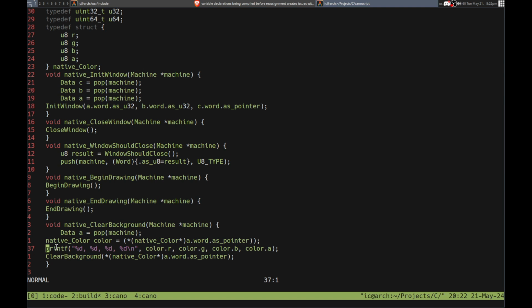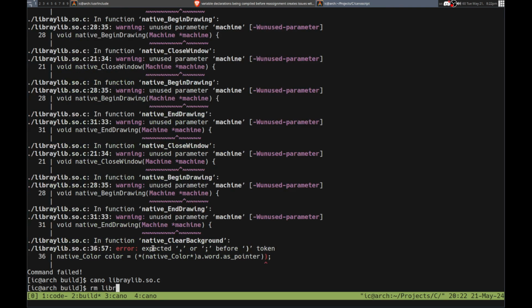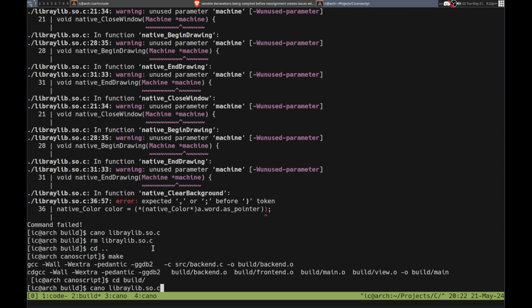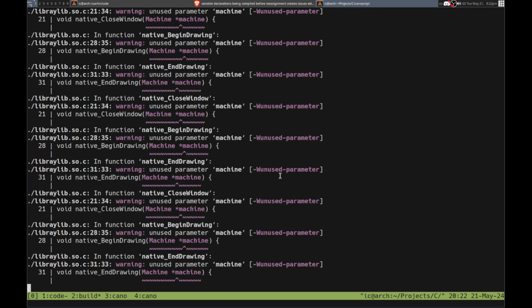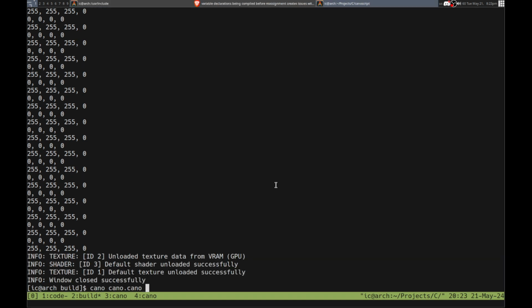So what is wrong? Native color equals... Yeah, so this is incorrect. Okay, so we have one extra. Okay, run that again. And it does print the wrong output. Okay. So that seems to be correct, right? What we are passing.